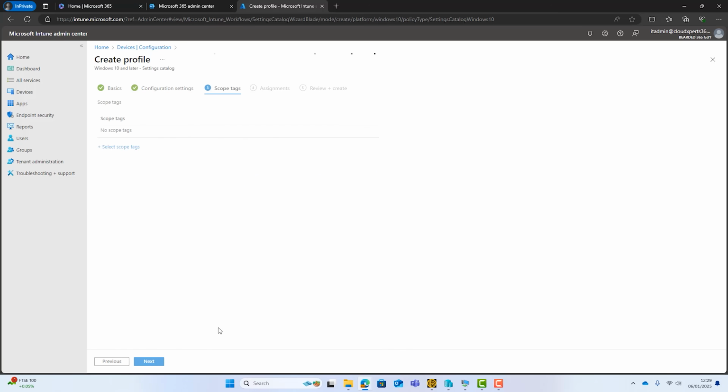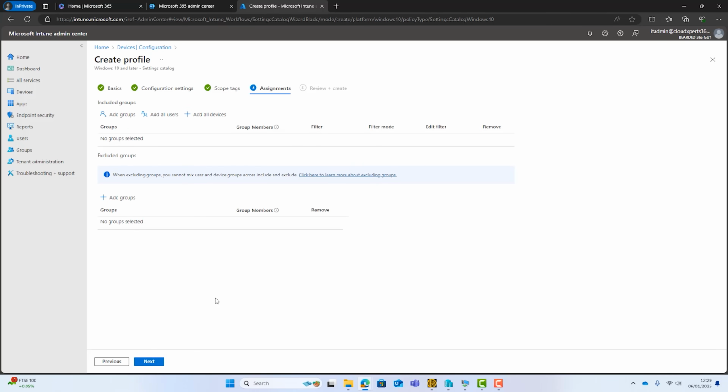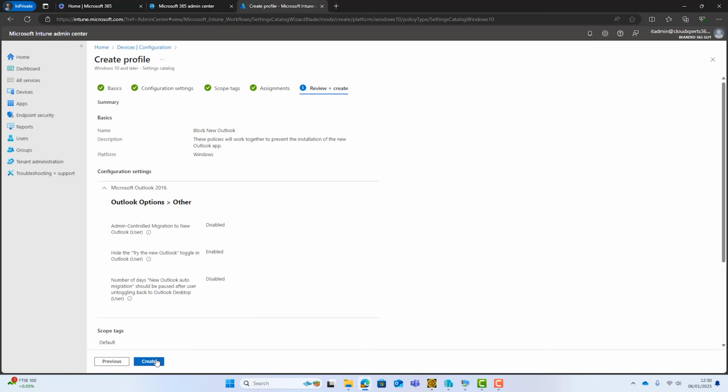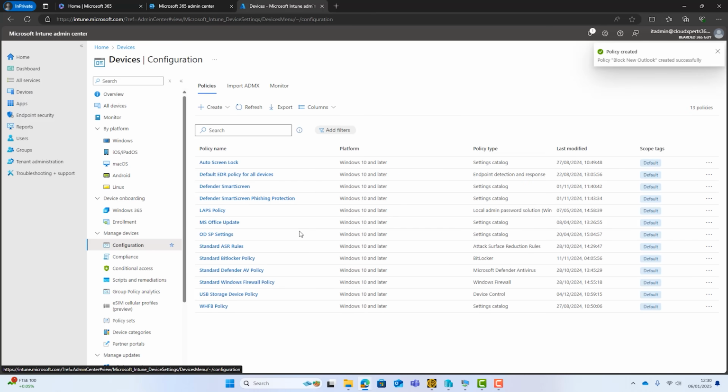We click on Next. And we'll leave the scope tags. We click on Next. Assignments. Again, what you would usually do is have some groups with your PCs in, etc. Or if you want to implement this across all Windows devices in your business, you can simply click on that button there. We click on Next, and there we have it. We create that profile, and the new Outlook should now be blocked from upgrading, and users can't toggle it on. So you should be in a good spot.